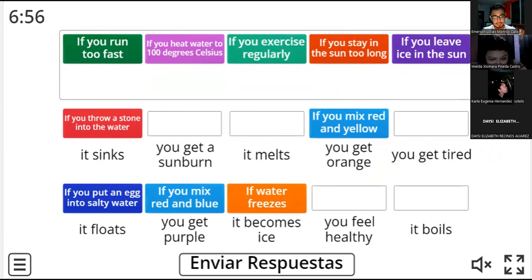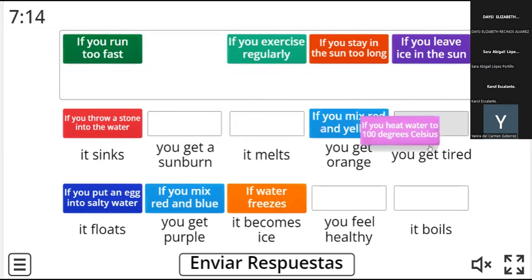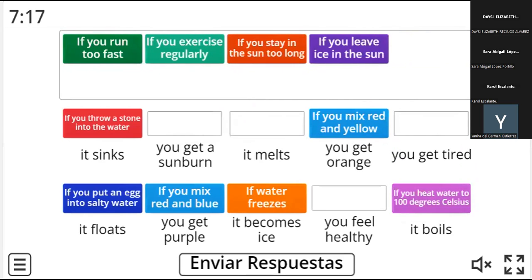No? You don't have the answer? Okay, let's see, Vladimir. Okay, if you heat water to 100 degrees Celsius, it boils. It boils, okay. Sarah Abigail, next. Sorry?